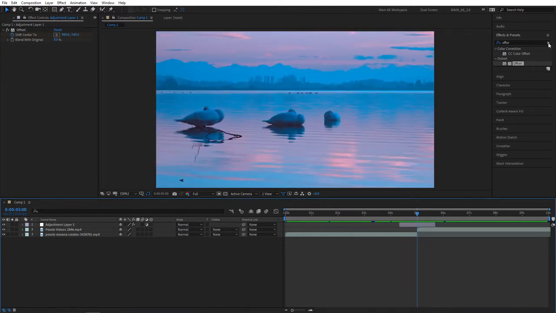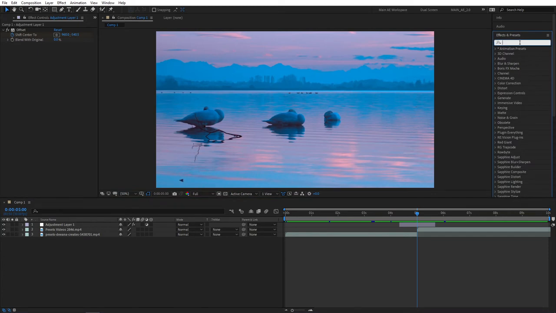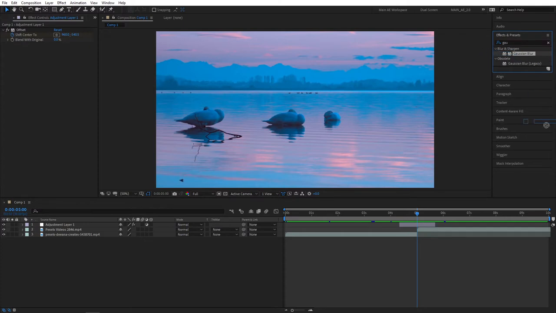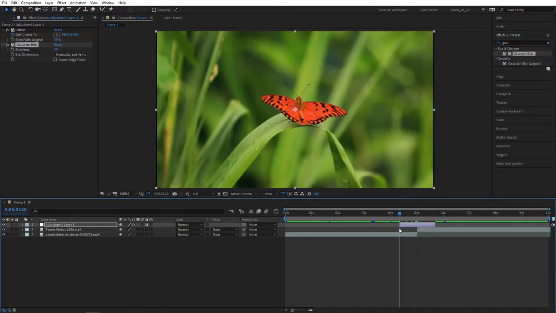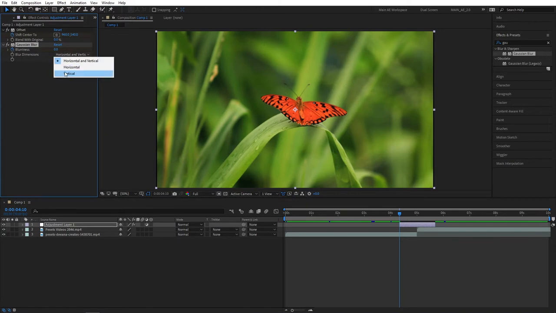Now, the next effect we'll need is Gaussian blur. Search for Gaussian blur and apply this to the adjustment layer. Then go back to the beginning of your adjustment layer and create a keyframe for blurriness, and also check the repeat edge pixels, and for the blur dimension, set it to vertical because we're making a vertical transition.